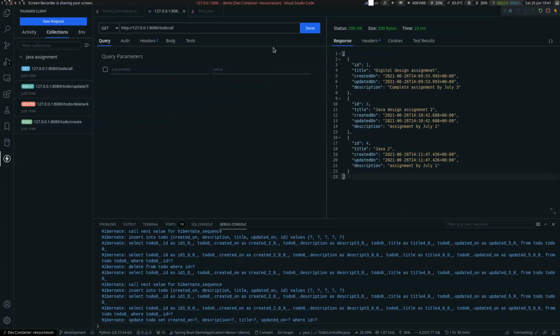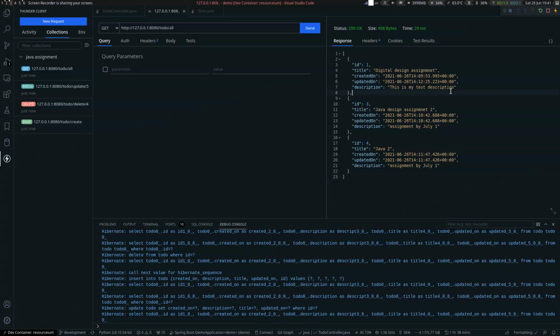Now let us get a list of all the to dos again. Here we can see the to do with the ID 1 had a description of complete assignment by July 3rd. Now after the update, let us see what it has been changed to. As you can see, this has been changed to "This is my test description." So now we know that this works fine.